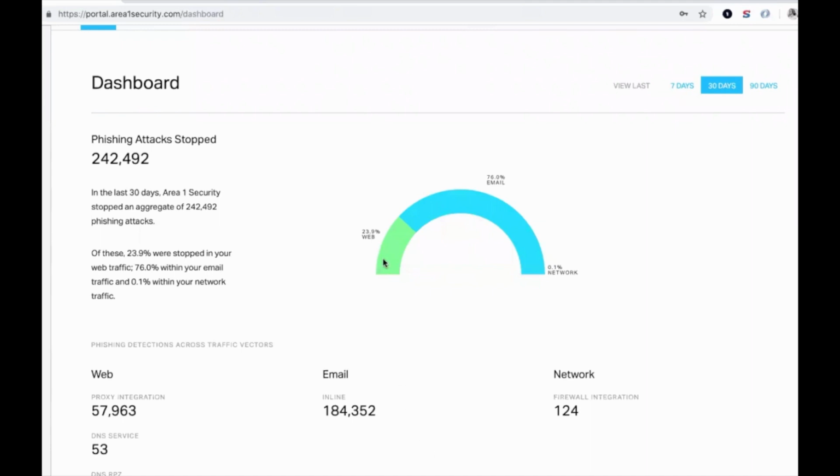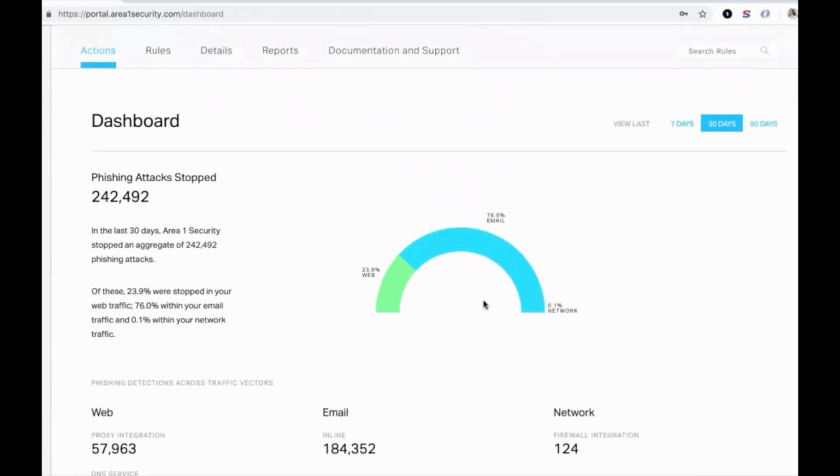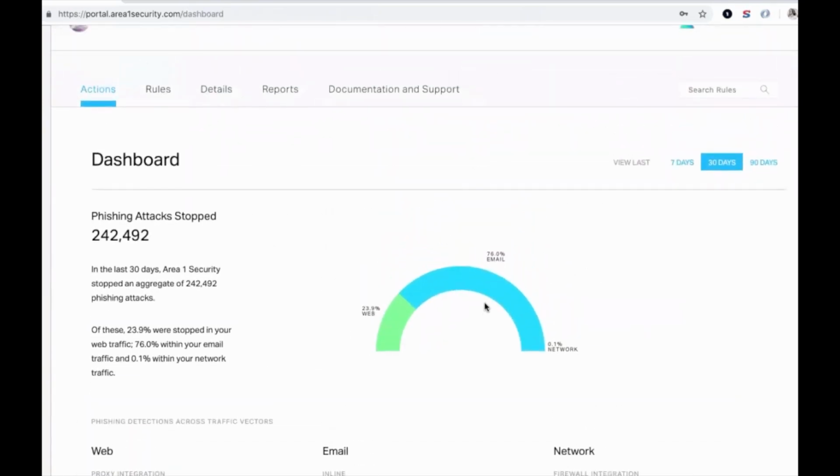So here in the web vector, about 20% of traffic came through web, 76% of that phishing traffic came through by email, and a small sliver on the right for those network-based firewall protections. Whenever you're in our portal, we know you want to be in and out in just a few minutes, so the more you scroll down, the more details you get. But at the top, you always have the high-level aggregate information at your fingertips.